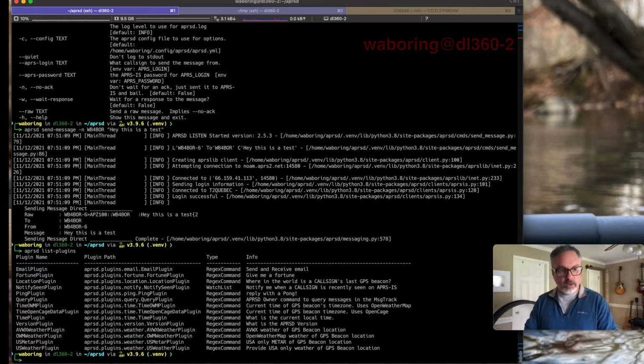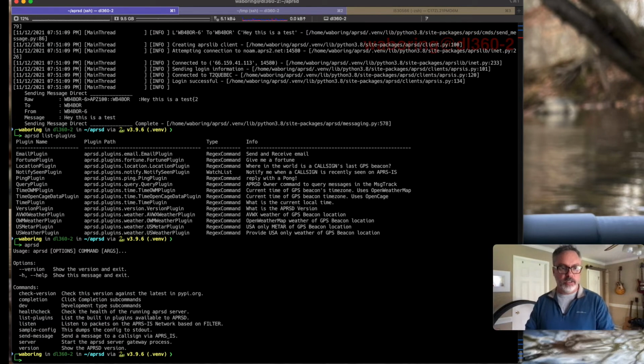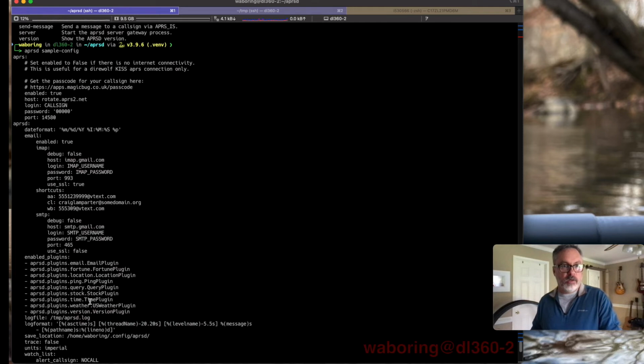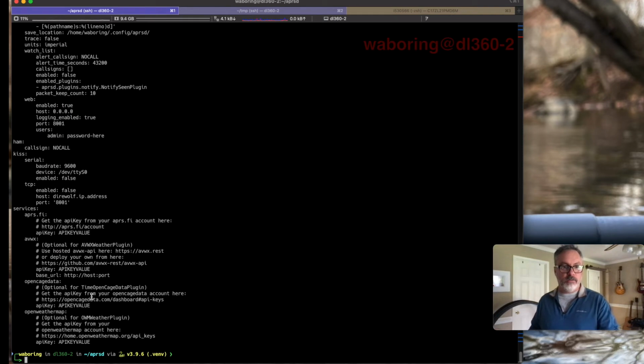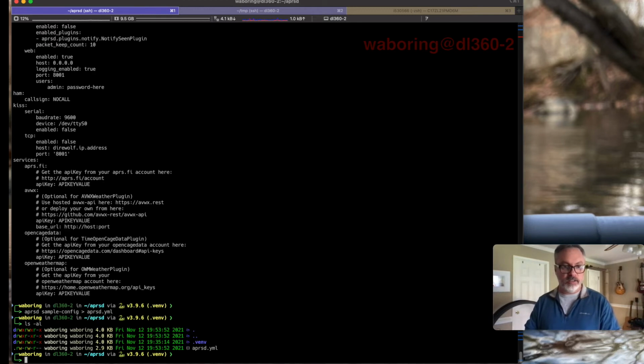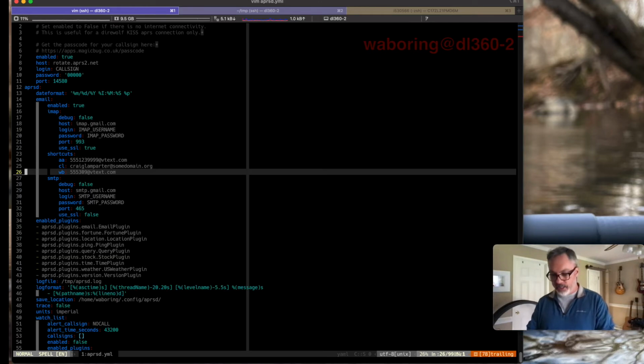So what we do with that is, you'll notice if you run APRSD, we have a sample config command, which will dump out a predefined config file. You run that sample config, and it'll dump out a big giant YAML config file. What you should do with that is output it to APRSD.yml, so it puts it out to a file. Now you can see that we have APRSD.yaml there, from the output of sample config. Let's edit it, check it out.